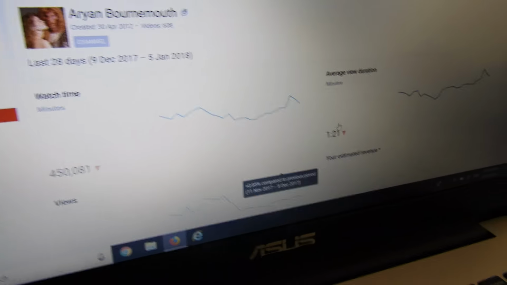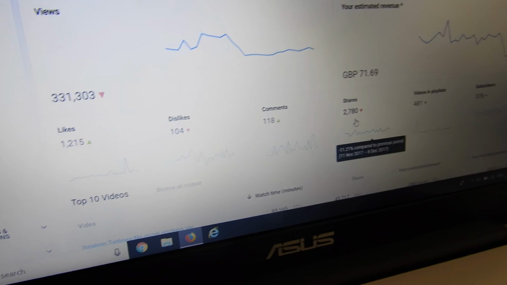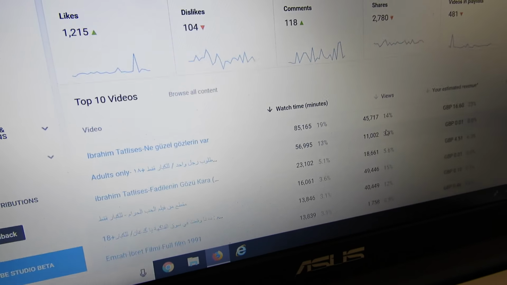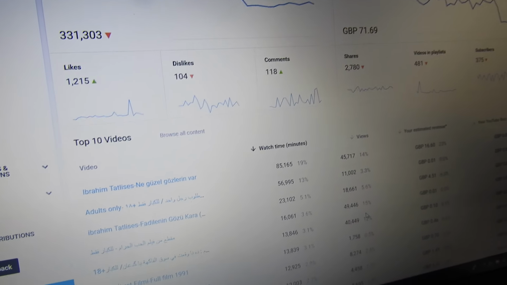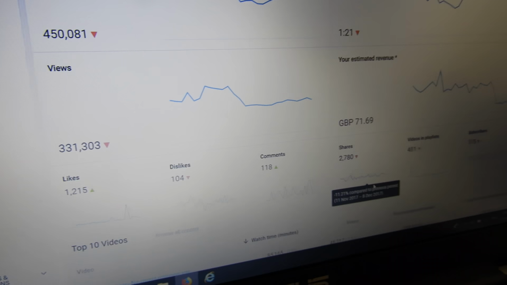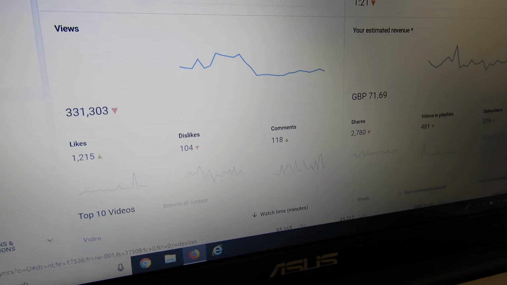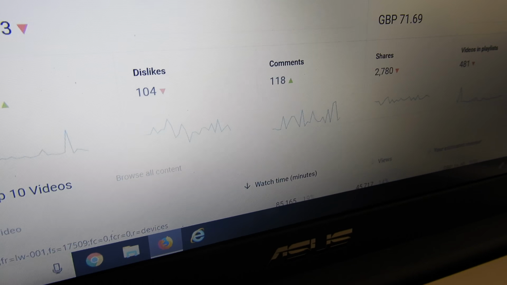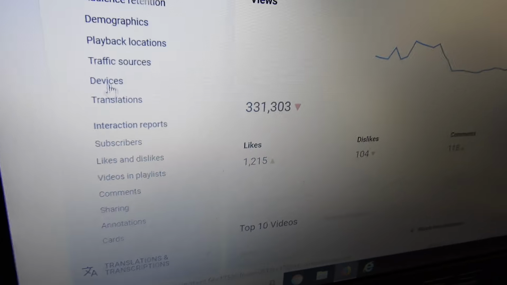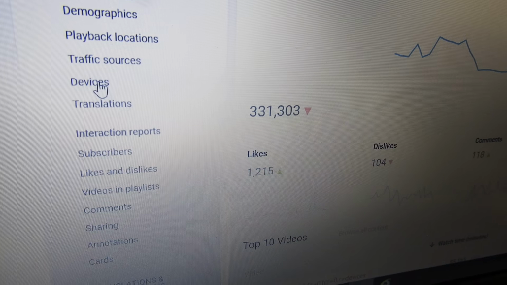Loading, and now you see here your statistics and analytics. On the left side again, here click on devices. Here, devices, on the left side here, devices.